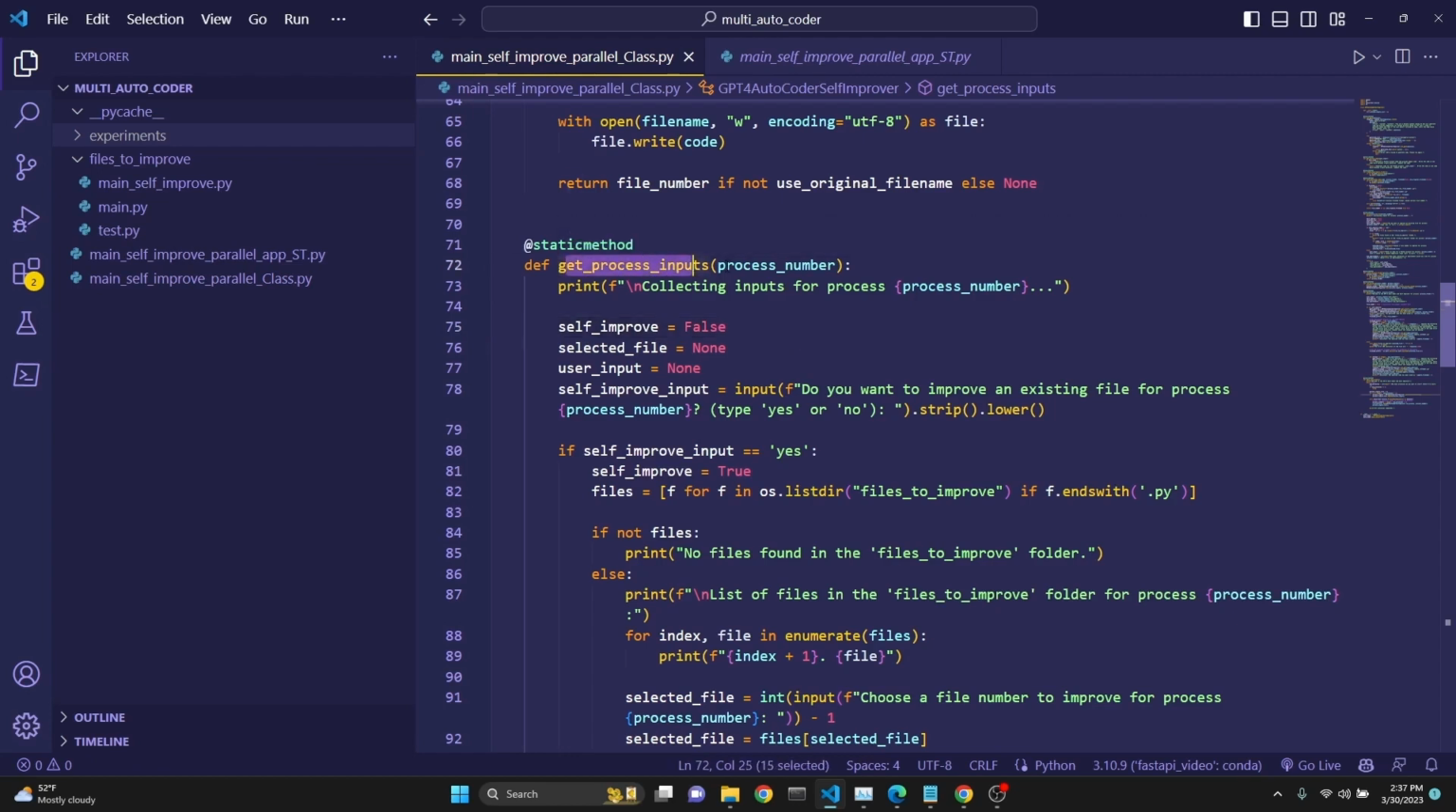So getProcessInputs gets a process number and prints collecting inputs for process number. So if in our example earlier, we have specified 4 processes, so we are inputting the inputs for the first one and the second one, third, and the fourth. We check for whether self-improve is true. This is for improving from a file.